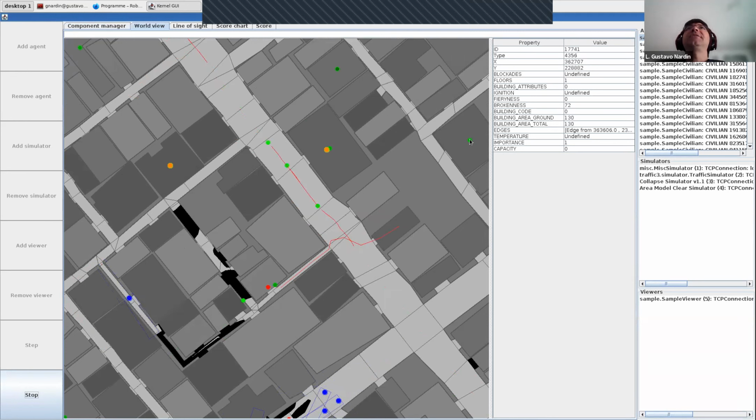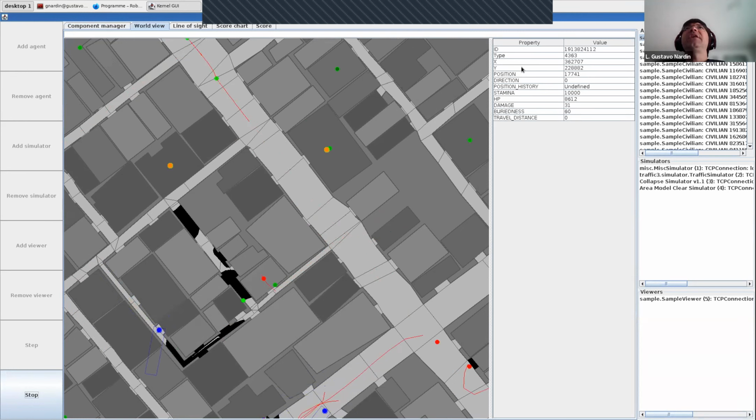If you want to know about this civilian, you click on the civilian and it shows the attributes of that specific civilian, how much it is buried, how much it is damaged, meaning the rate of death.